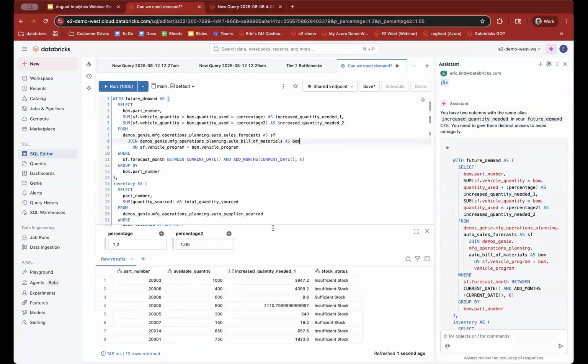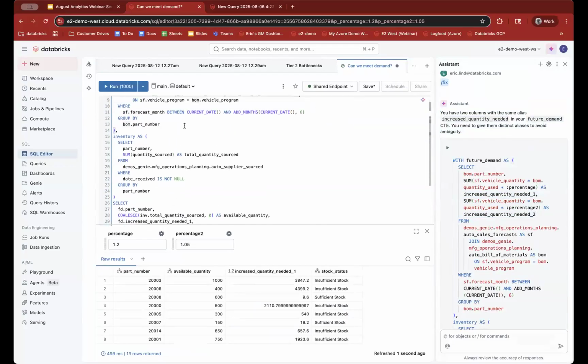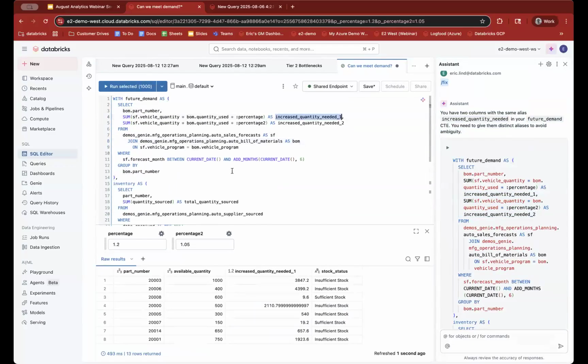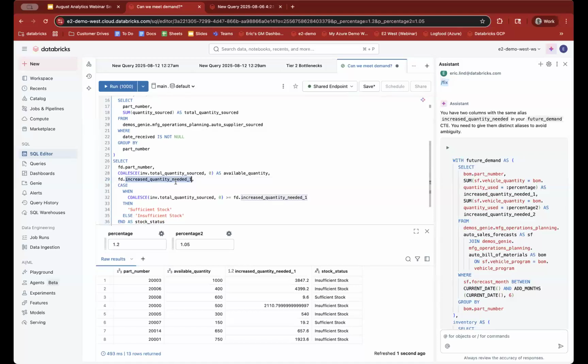So there you go. And actually in this query, in the results, I'm only using increased quantity needed 1. Down here, I'm not actually using 2, but I can add that to my results. So hopefully that helps to answer your question, Jimlin.